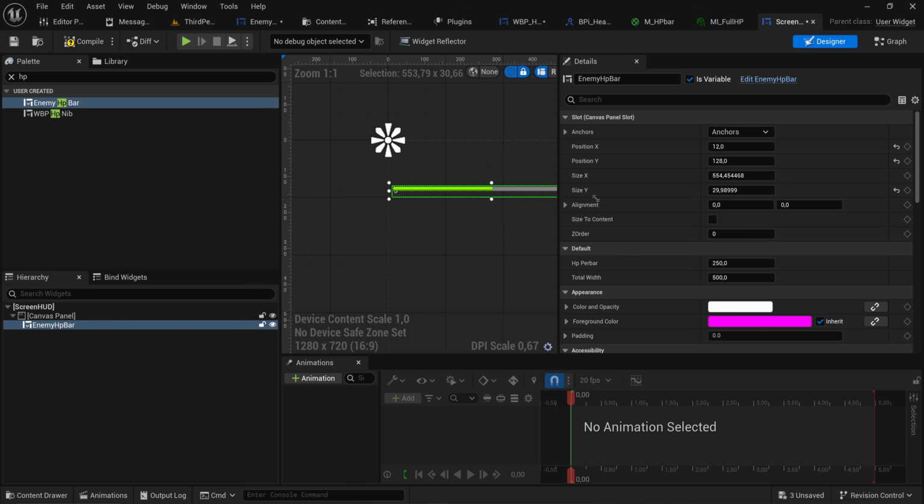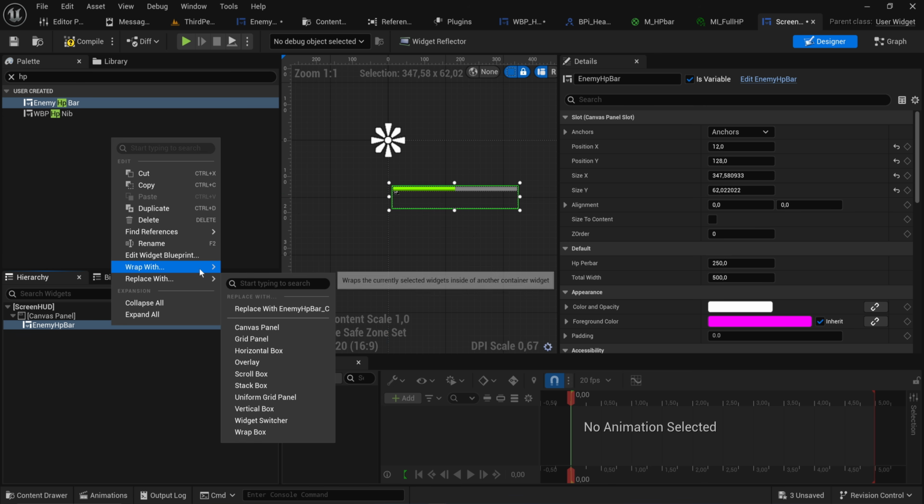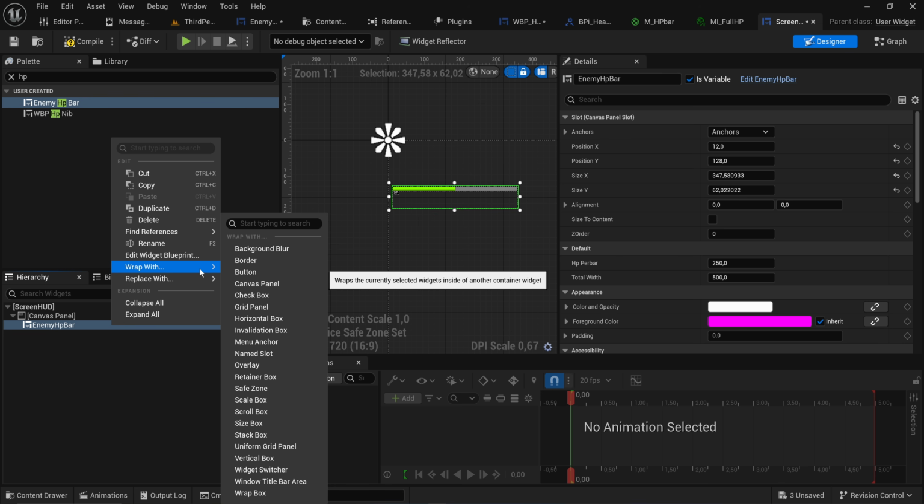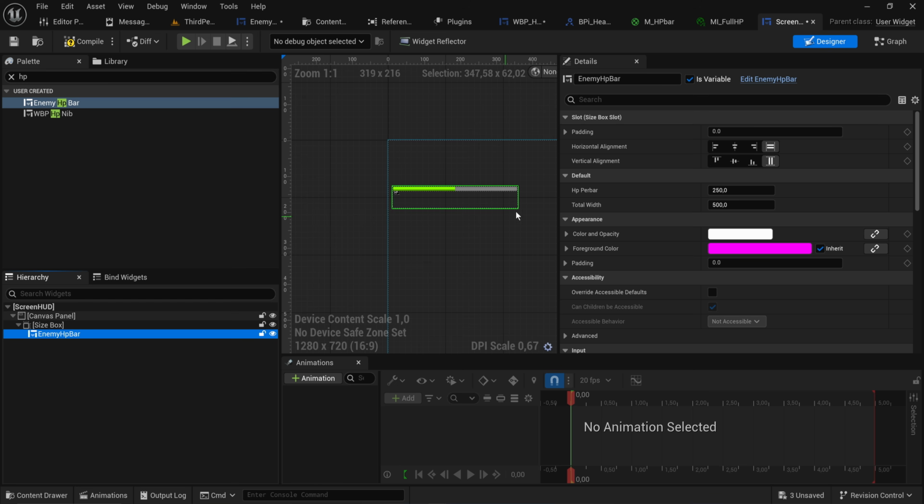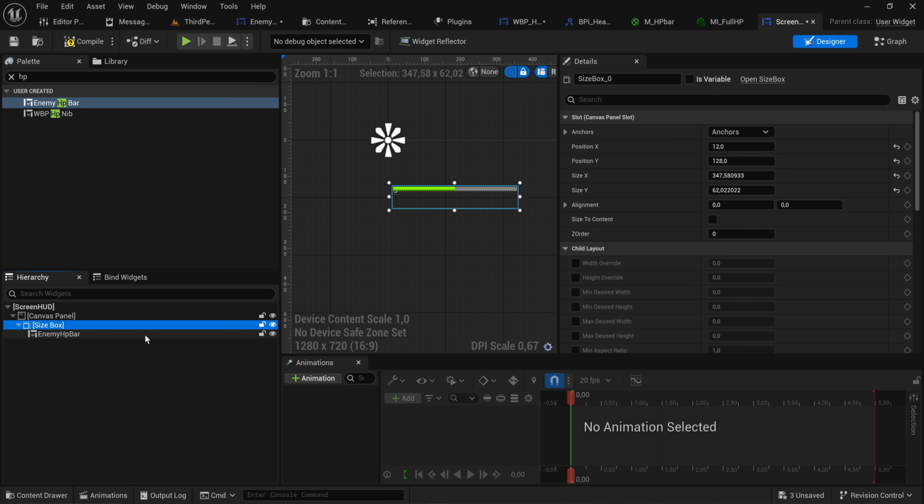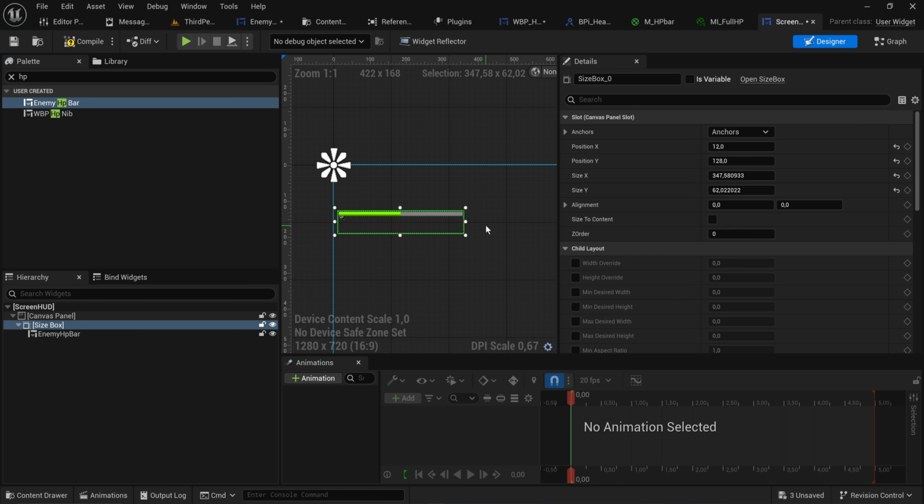And here you can see the HP bar sizes with whatever size this thing is. That's not what we want to do. So what we're going to do instead is we're going to right click this and we're going to wrap that in effectively anything will do. We can wrap it in a size box or a vertical box or a horizontal box or whatever. But now we can set this size box to being whatever size we want it to be.